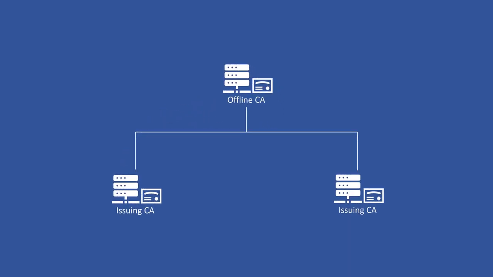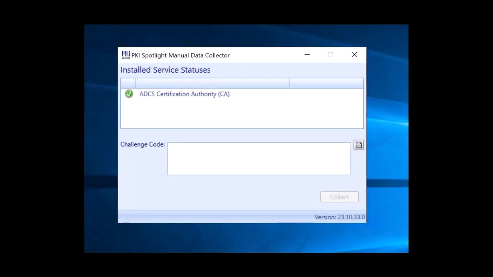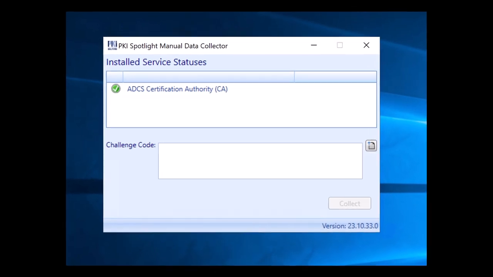In a multi-tier PKI, offline CAs play a critical role in establishing an assured level of trust. Since these CA servers are normally turned off, or at least on a restricted network, they represent a blind spot in a PKI configuration. That's all changing with the introduction of the PKI Spotlight Offline CA Data Collector.